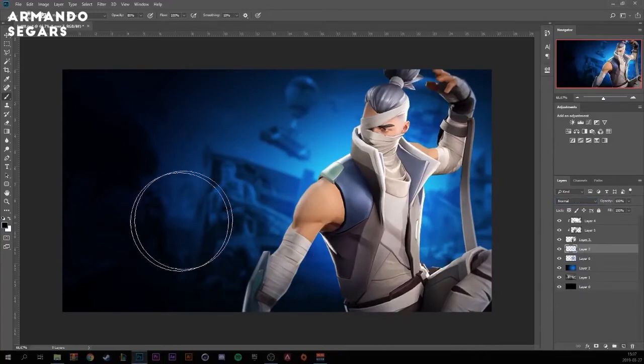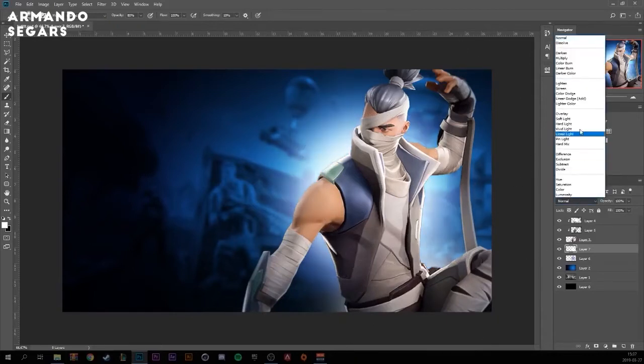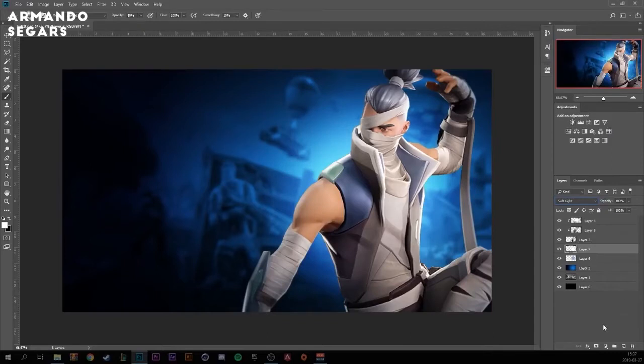Create a new layer, make the color white and make it a medium brush. Paint around the character and make it soft light. We can drag down the fill a little bit. Create another layer, still have the white, and make the brush size smaller.